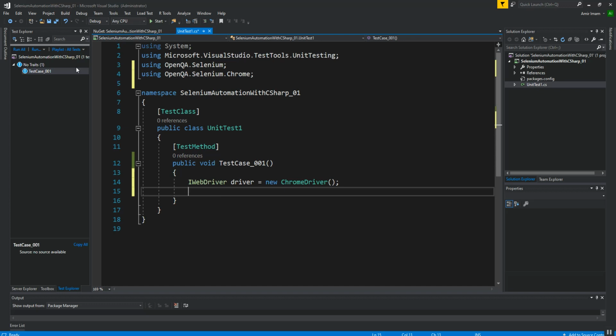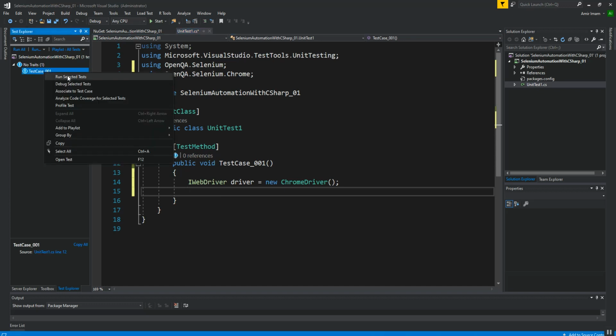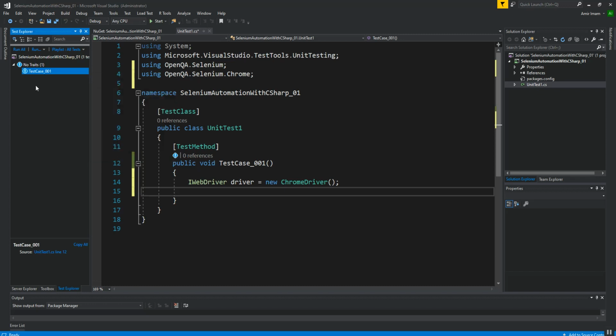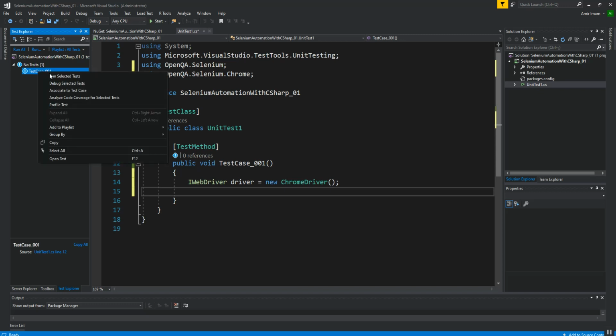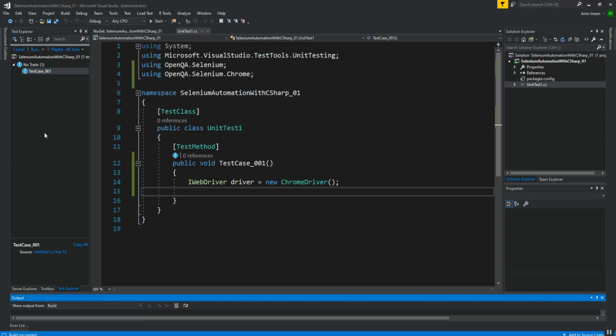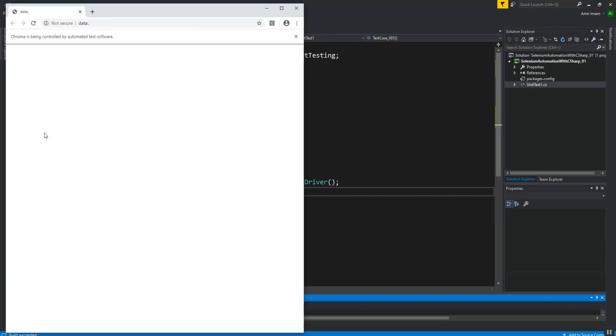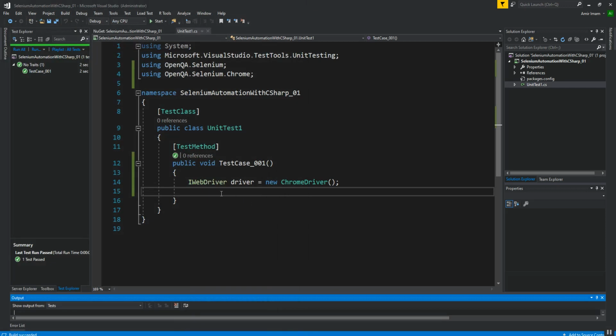If I run this test case, for running a test case you just move to the Test Explorer window, select the specific test case which you need to run, right-click and Run Selected Test. So the browser appeared. That means the setup is good to go. As you can see, there is a message in the pane: Chrome is being controlled by automated test software. I didn't close the driver using code, so I closed it manually.